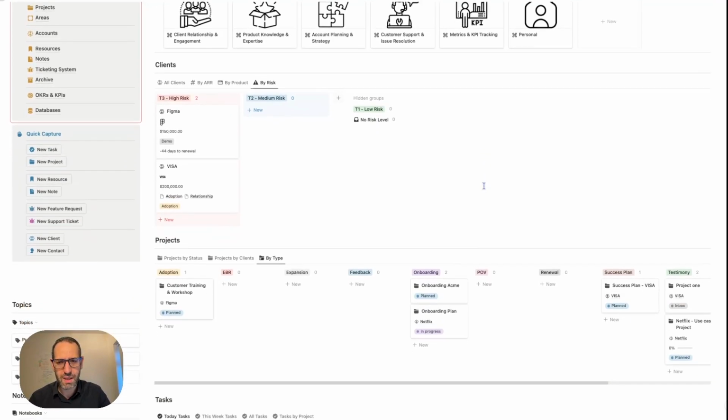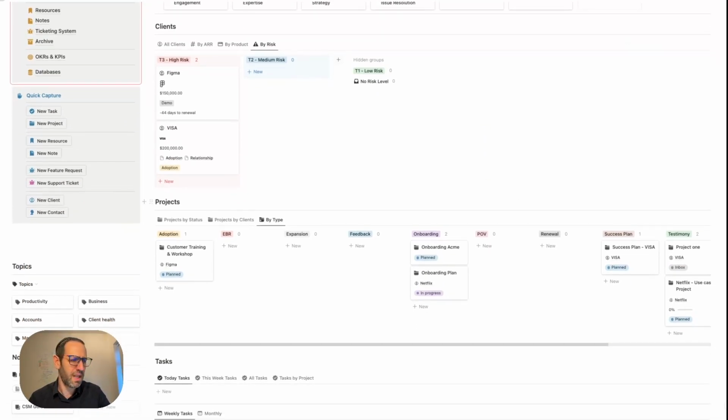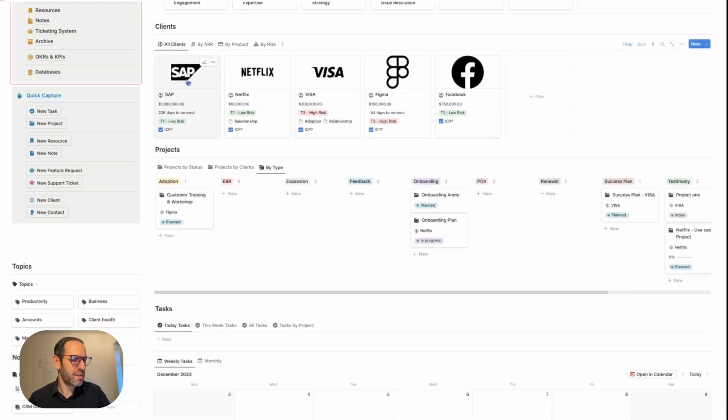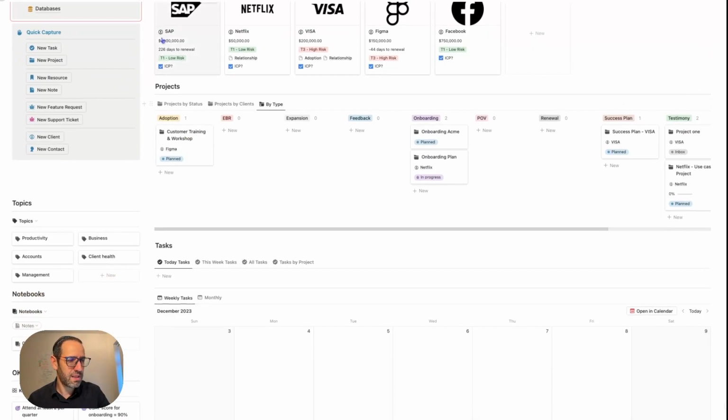Below that we have the clients, and as you can see at the moment the clients are shown by the risk. We have the view for all clients, and as you can see, it's a board view. I think it's a gallery, sorry. And each one has its own properties, which can be changed, obviously. So at first look, you understand who is the customer and what are the important things that you might need to address. Below that, you have the projects.